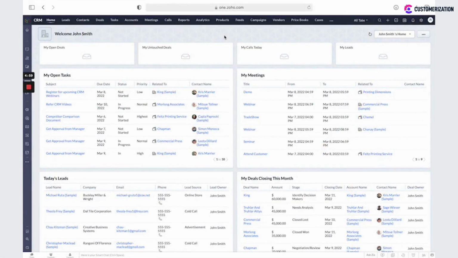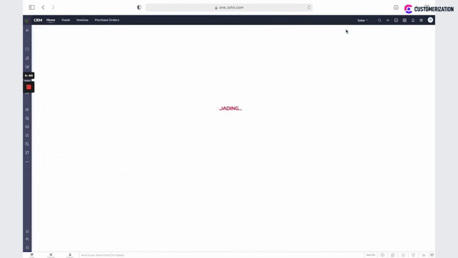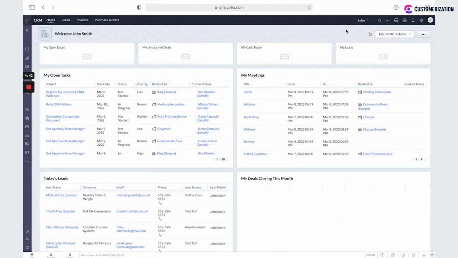You can customize your navigation top bar by clicking on the button All Tabs. By default, you can see all modules here, but it is possible to create a new tab group, for example, Sales, where you will see only invoices or purchase orders.